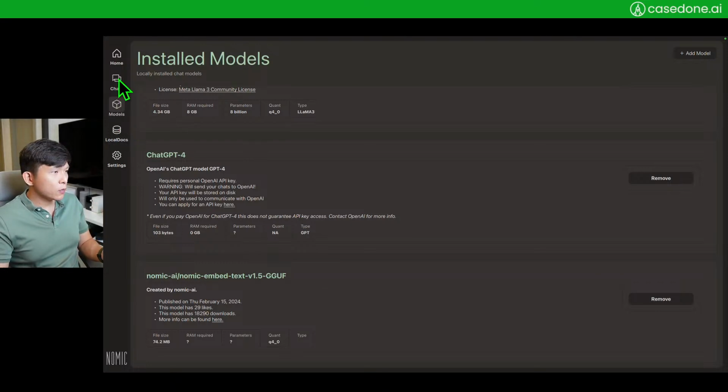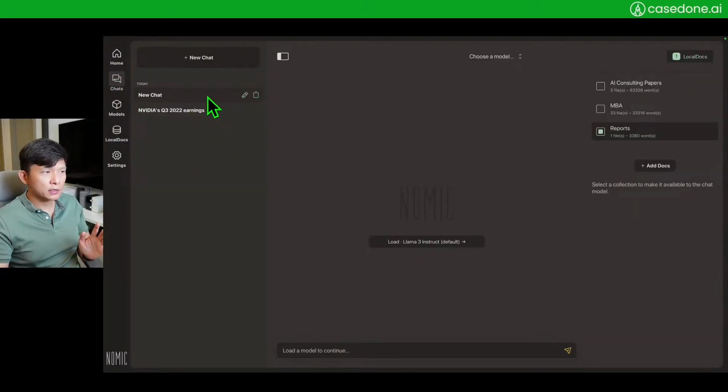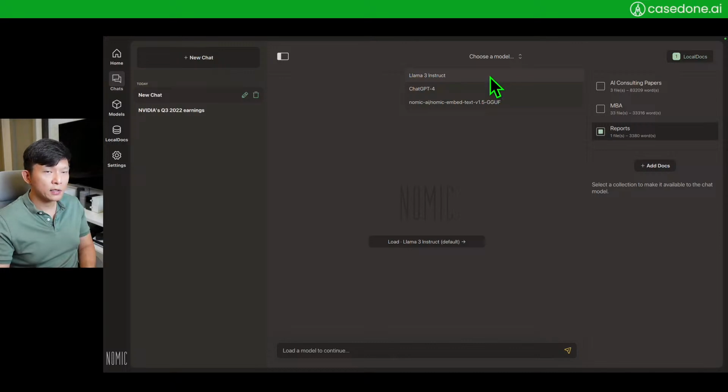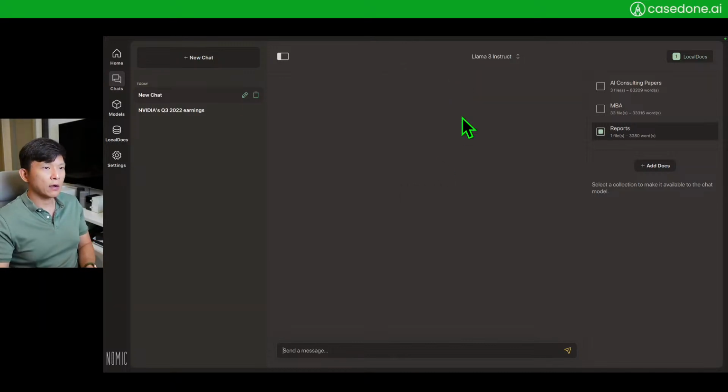And the way it works is very easy. If I want to chat away, I just click this one, new chat, and I can select the model that I want to use as my chat. Maybe I want to use Llama 3 Instruct. Now I select it, and I should be able to use it. Okay, let me try. Hello, I'm Ben. What is it going to do? Now you see that it's Llama 3 Instruct.